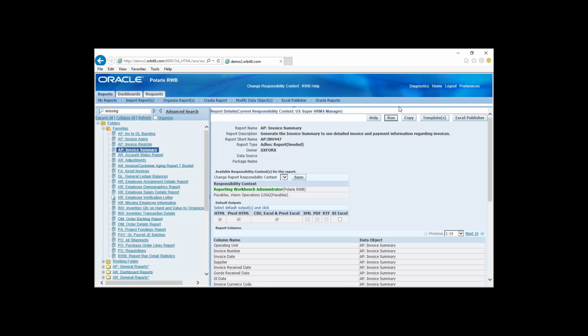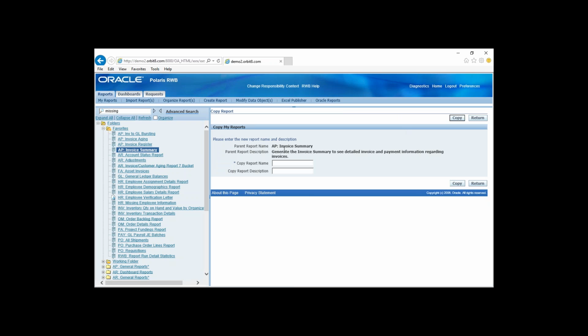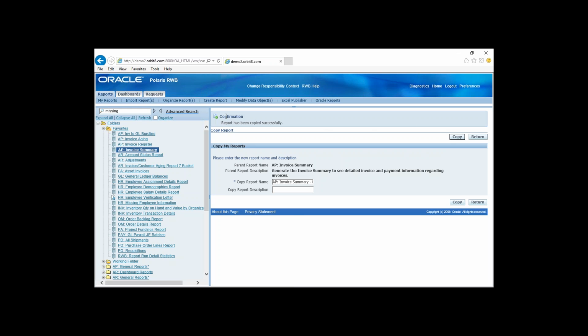The first thing we do is click on this copy button here, and we can give this a new report name and a new description. I won't give this a completely different name. I'm just going to give it the same name and add my name so I can find it easily. But if you wanted to change this report to serve a different function, you can give it a new name here and a new description here as well. So we'll click on copy and we'll get a confirmation that the report has been copied.